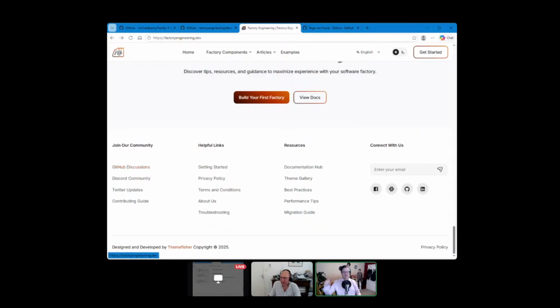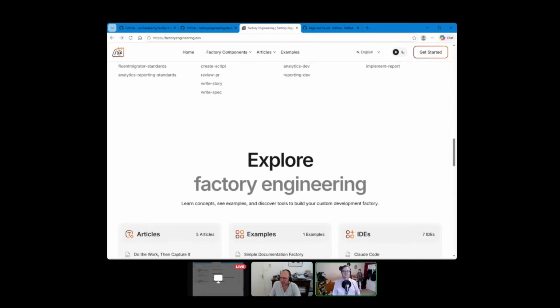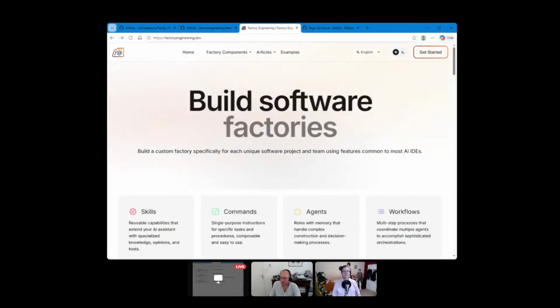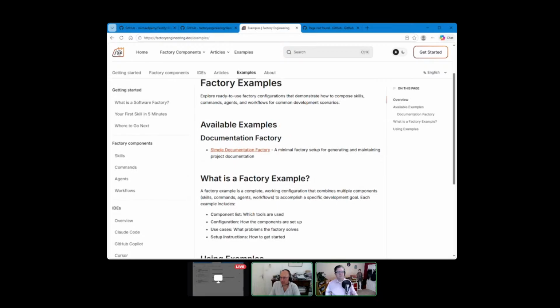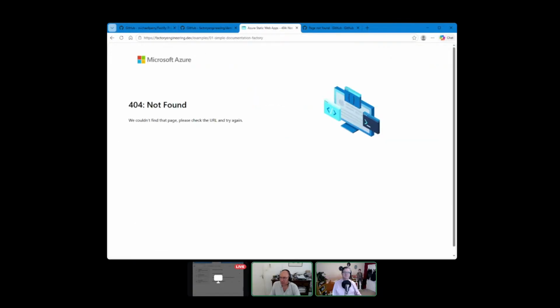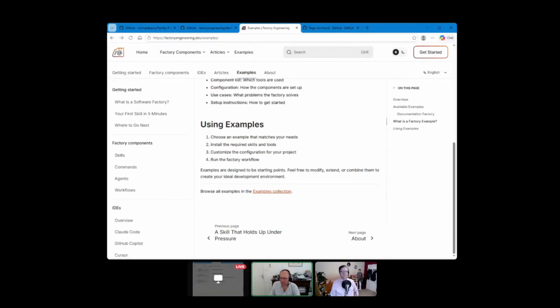Where I found some 404s was on the examples link at the top. That's where I want to build out all of the examples that I show on that front page. But so far, the demo is the best example. Yeah, sample documentation factory leads nowhere. It's already a nice site. I kind of like it.